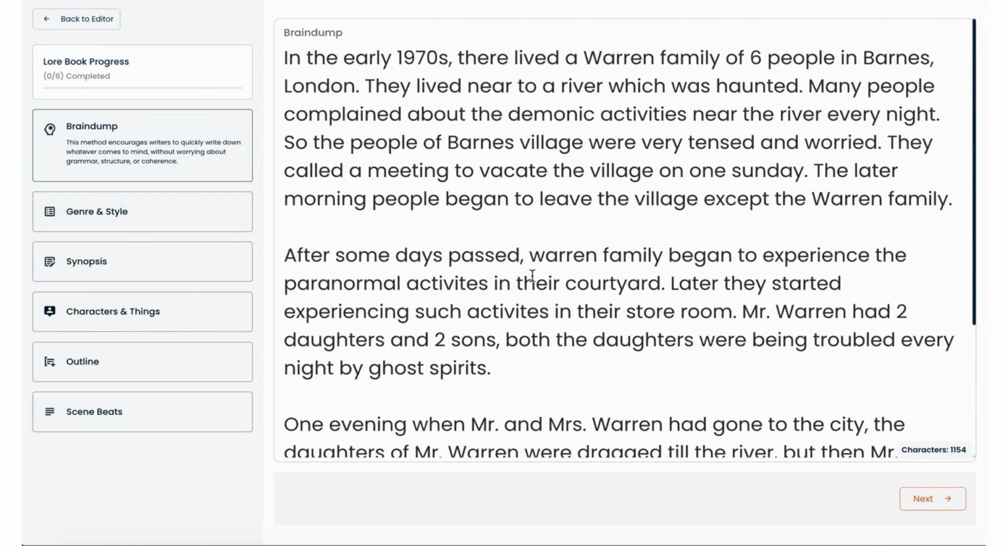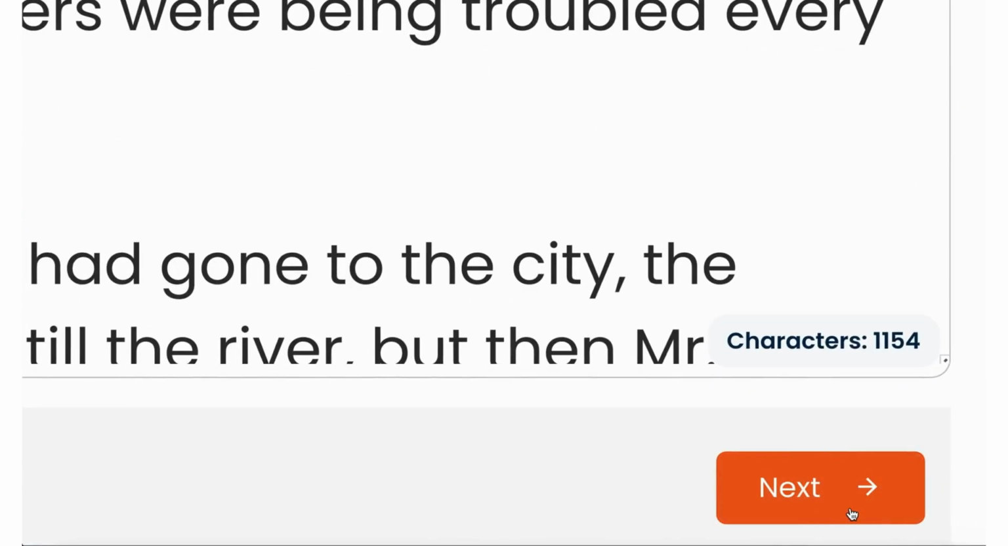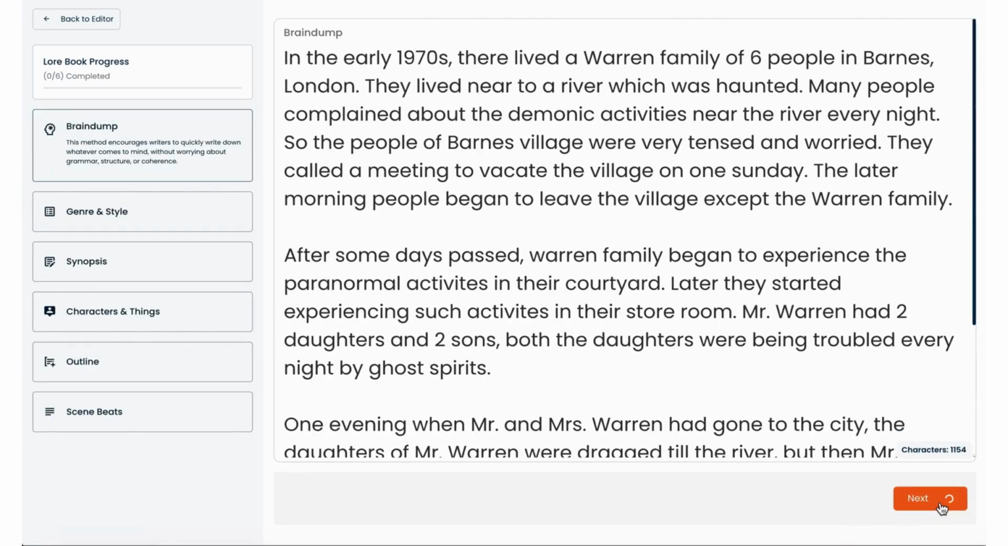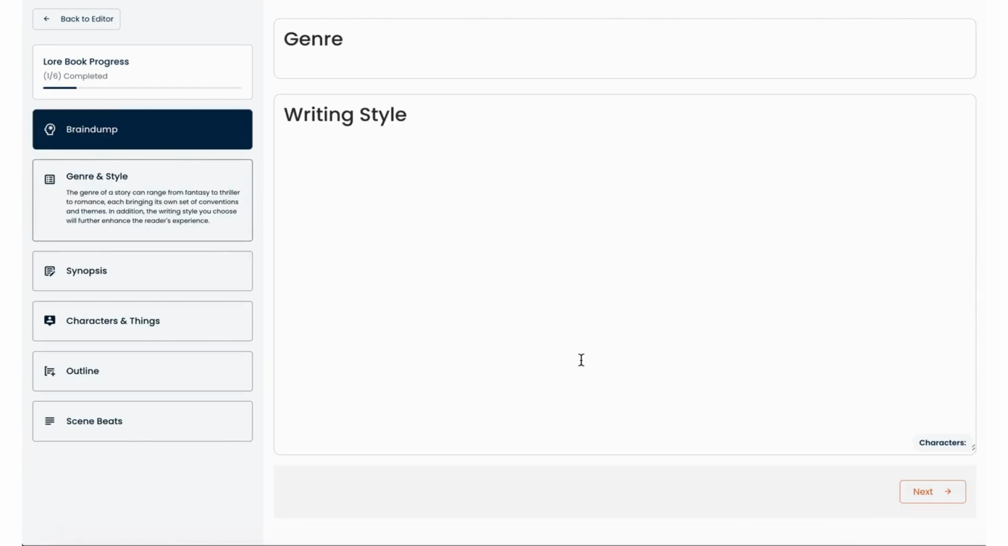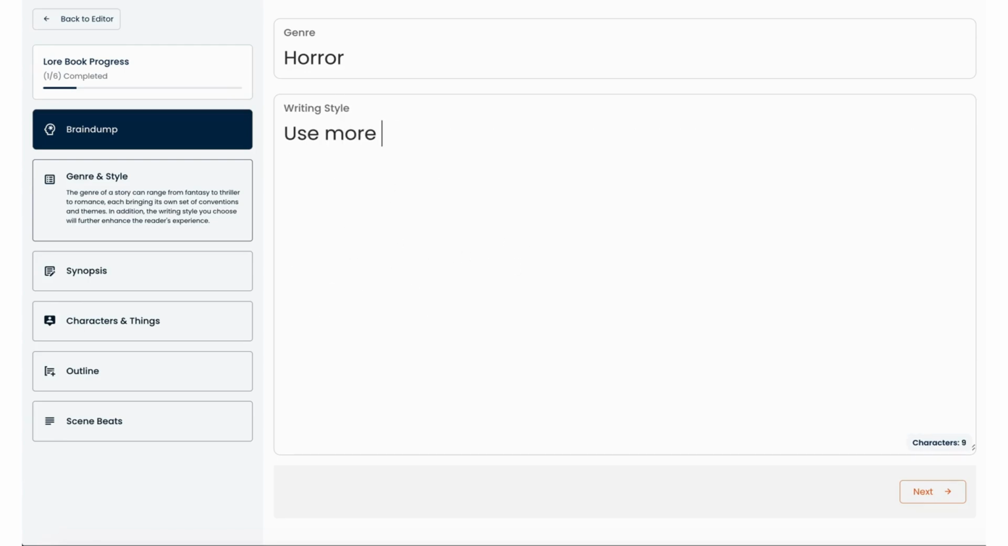Here in the Braindump section, you can see your description, which we entered while creating book. We click Next, and now we will get the option to choose genre and writing style. In writing style, we will provide input: use more dialogues and use show don't tell, and continue further.